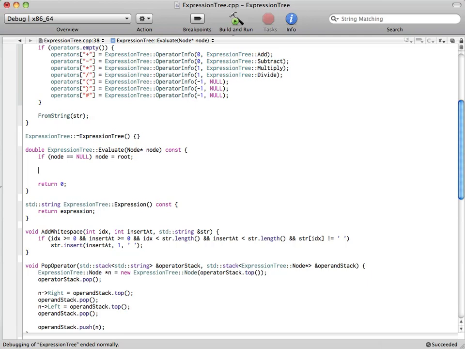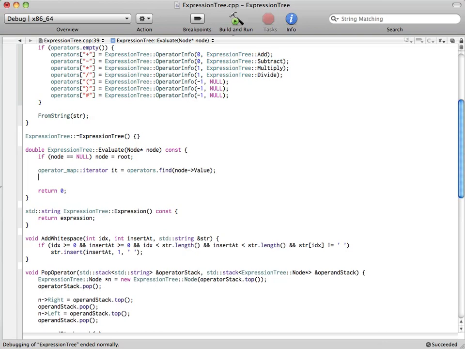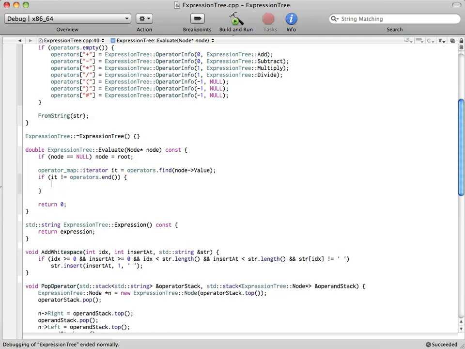So the first thing we need to do is look to see if the node value that we're at is actually an operator. So we do node arrow value. All right, and so if this iterator value doesn't come back with end, that means we've actually found an operator. So if our iterator does not equal operators.end, we know that we have found an operator.